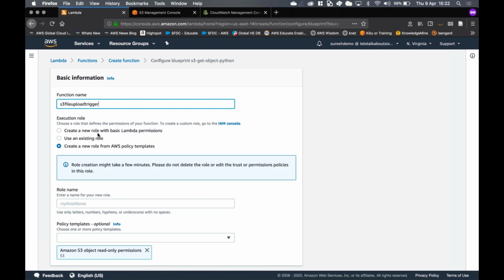If you try to create a new role with basic Lambda permissions, you probably have to come back in again one more time and reconfigure that role with S3 permissions as well. So my recommendation: choose option 2 or option 3 so they can get going straight away. I'm going to call this role S3 Lambda access.